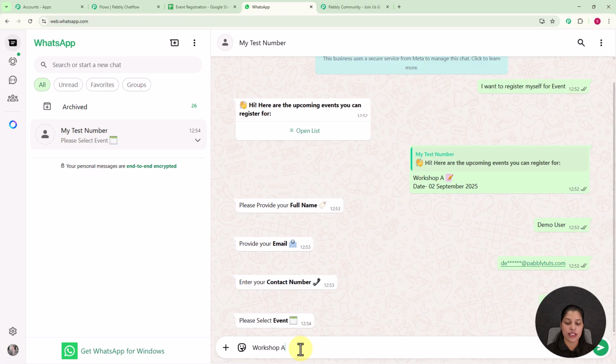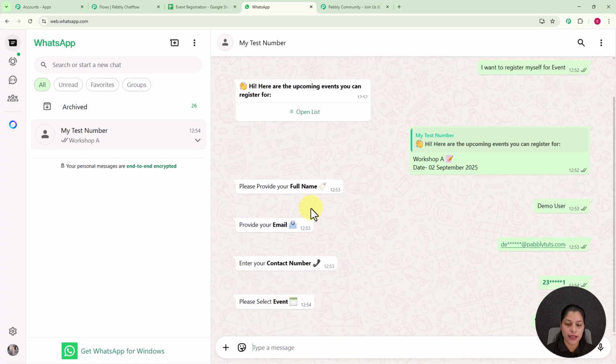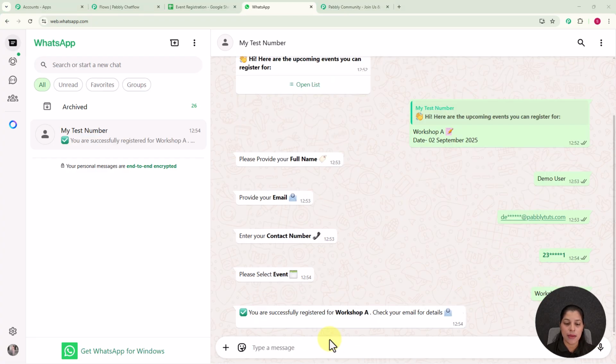Here I have entered my event, that is workshop A, and after entering my event I am getting a message which says you are successfully registered for workshop A, check your email for details. And here you can see we are getting the same event which we have recently provided, meaning we are getting a personalized message. So this is the way a chatbot works. Now let's move on to my Google Sheet to check whether the data is saved over there or not.